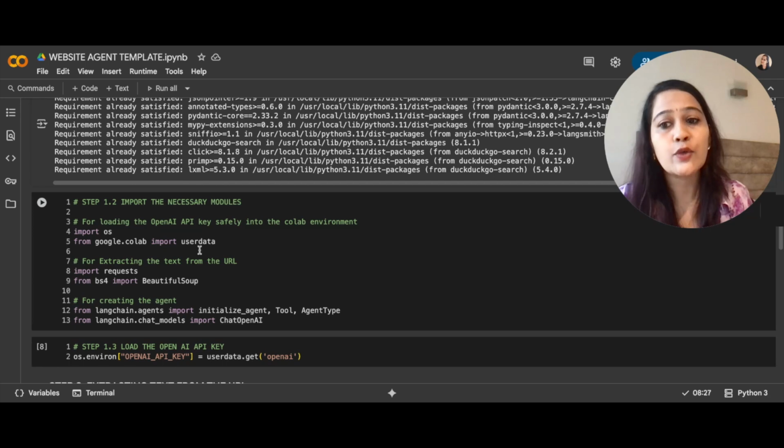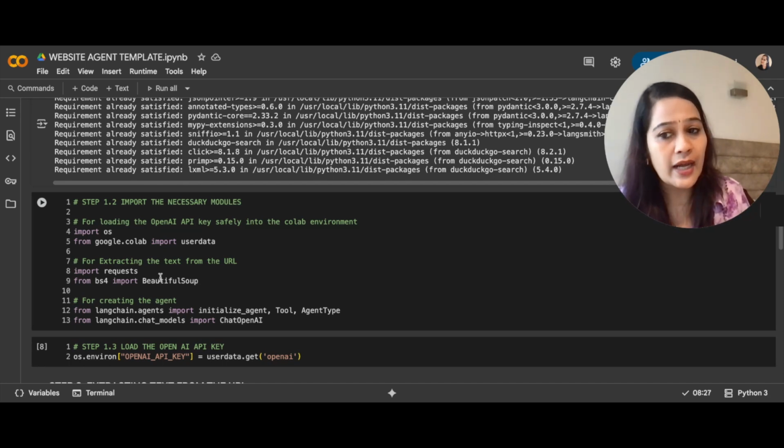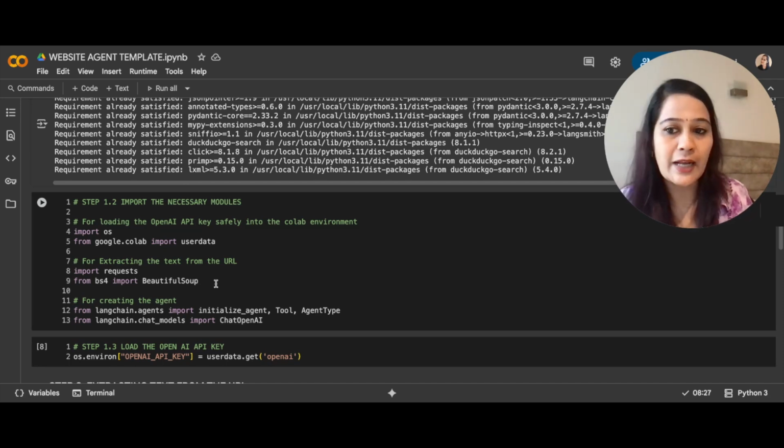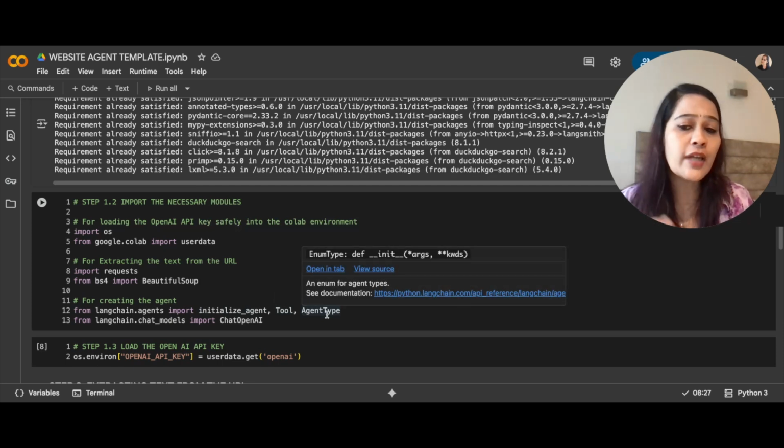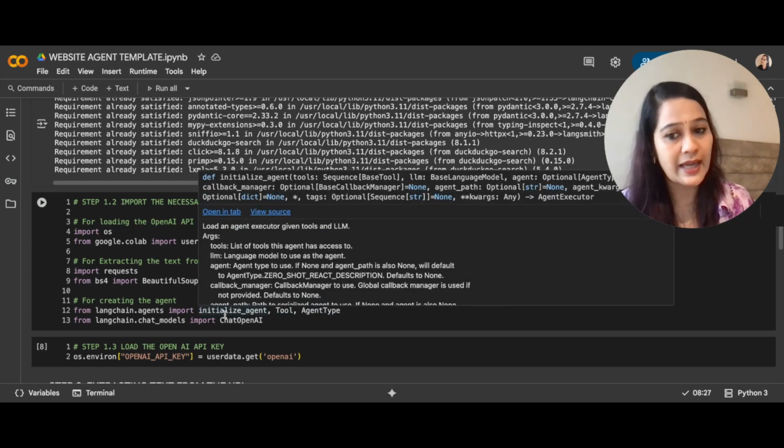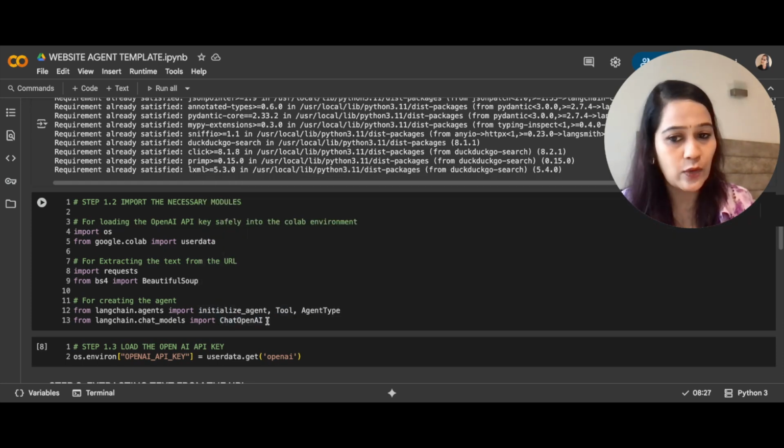Now let's import the necessary modules. OS and userdata are used for loading OpenAI's API key safely into the Colab environment. Then from the web page, we need to extract the text. For that, requests and Beautiful Soup would be helpful. So let's import them. Then for creating the agent, we use initialize_agent, Tool, and AgentType, and for the agent to use OpenAI's LLM, we have to import ChatOpenAI.